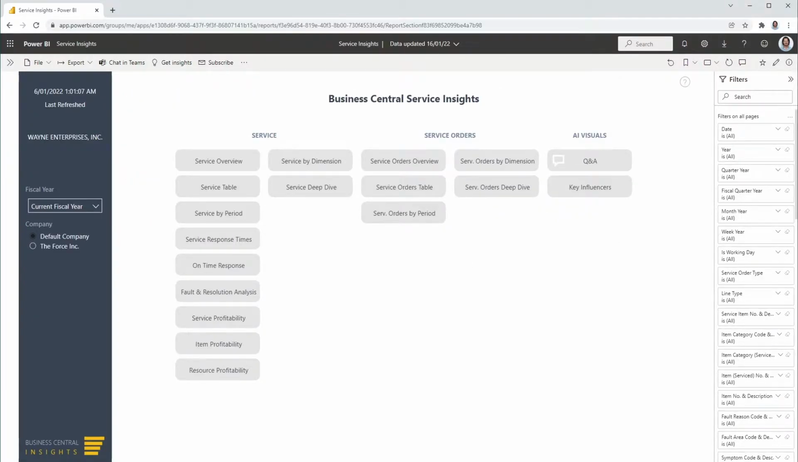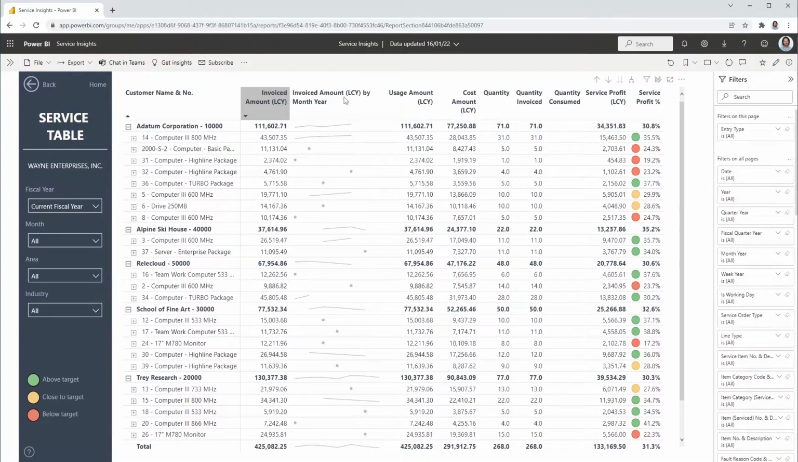We can quickly see in the service table invoiced amount, amounts consumed, costs and quantities, and service profit. The red, green and yellow circles allow us to quickly see whether we are meeting profit targets, which is being defined in the BC settings in the Connector app. Profit below 25% is red, but you can configure these percentages how you want.